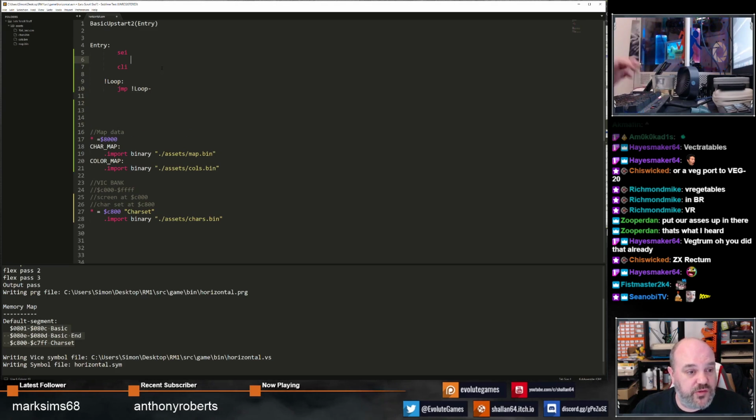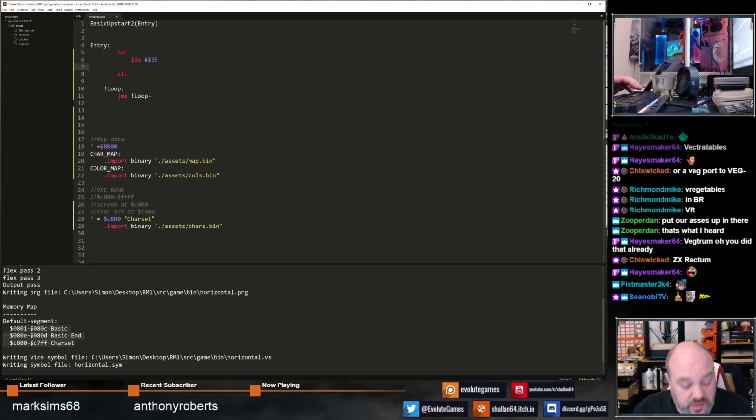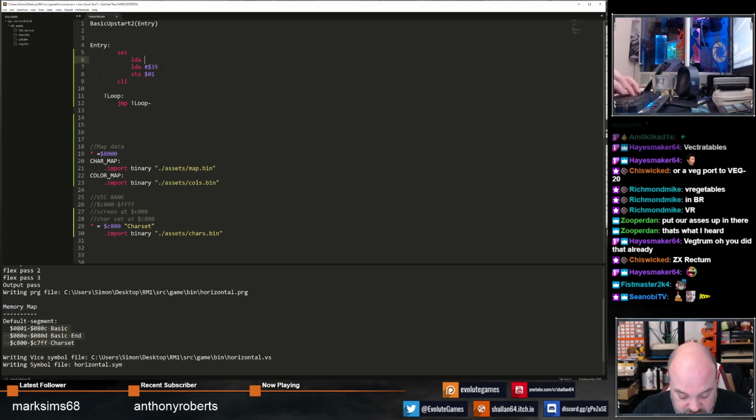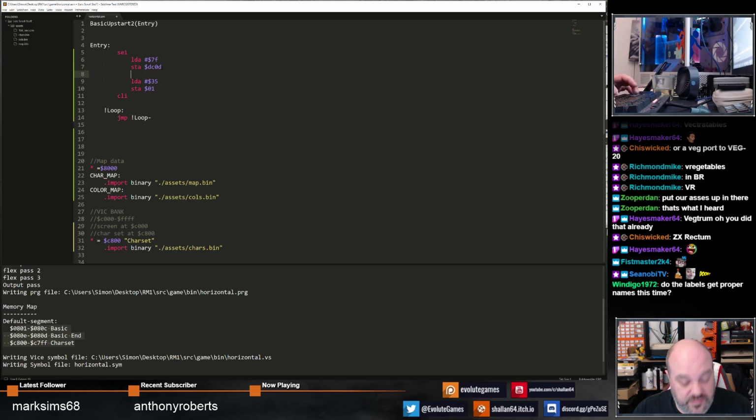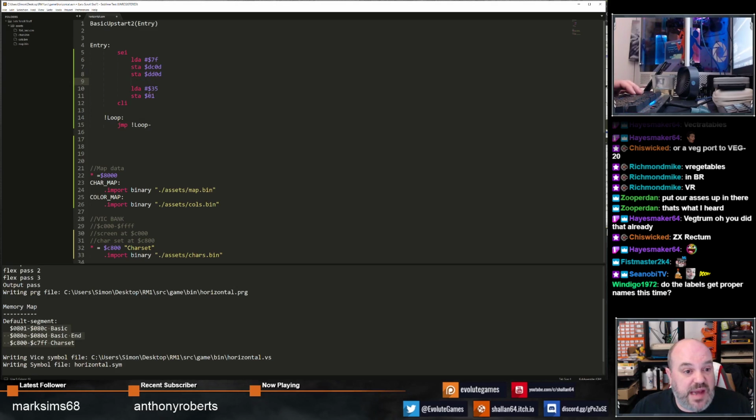Right, so what do we need to do in the setup? First thing we're going to do is bank out kernel and basic. Before I do that, actually, I'm going to turn off the interrupts for the CIA. So this banks out the kernel and ROM. You can check this on the memory map. There is a link somewhere, I think.